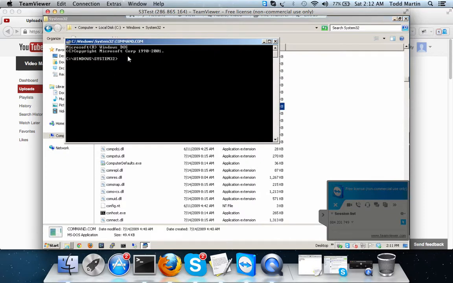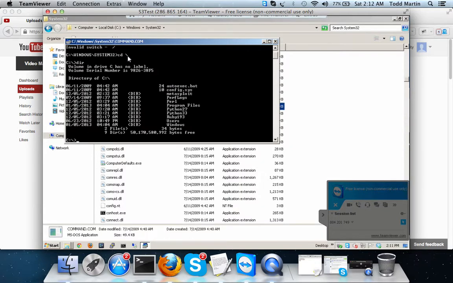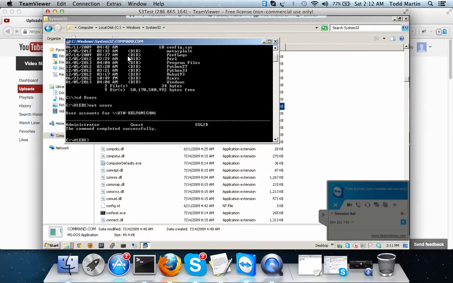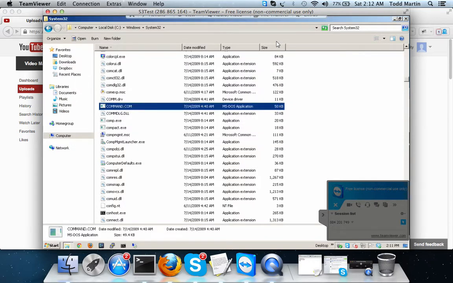Whenever you open it, it opens up the command prompt in System 32. My bad, I'm used to Linux. And as you can see, we have access to the command prompt. That was my way of getting around it in high school.